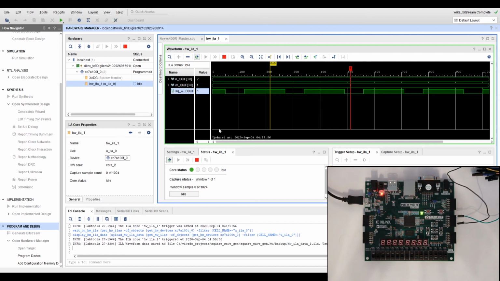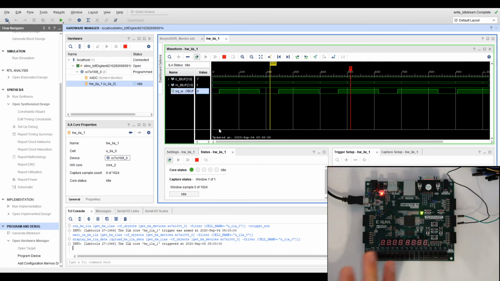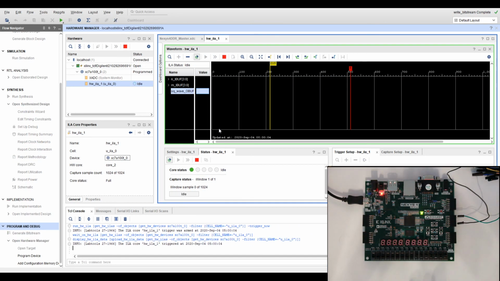Now you have an integrated logic analyzer, and this logic analyzer is actually running on your FPGA. It's actually not simulated. This is actually real time, as you can see in here.